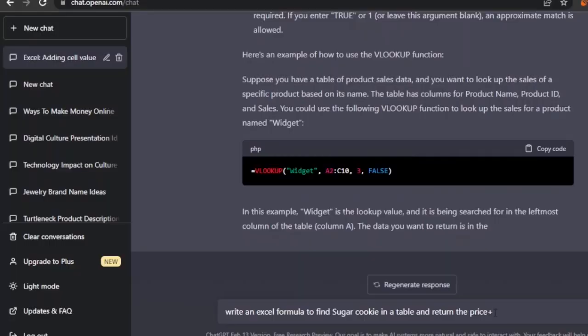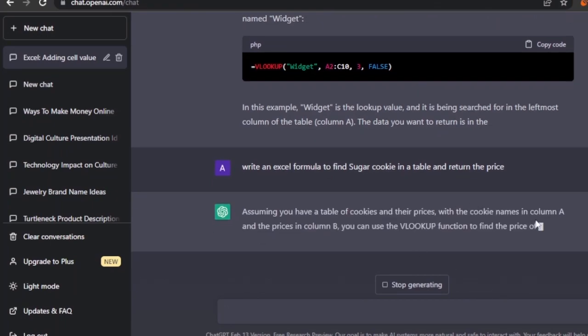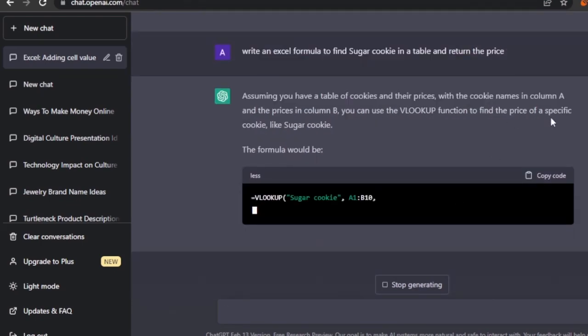Okay, here you can see that I've simply asked ChatGPT to write the formula for me, which is to find the sugar cookie in a table and return the price. So I'm just going to click on enter, and I'm going to wait. Assuming you have a table of cookies and their prices with the cookie names in column A and the prices in column B, you can use the VLOOKUP function to find the price for a specific cookie, the sugar cookie.